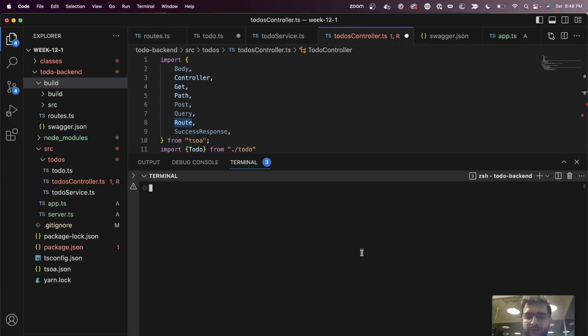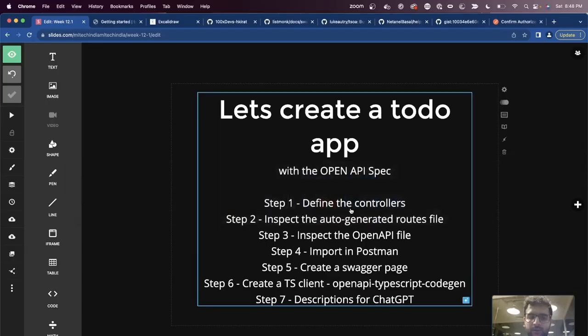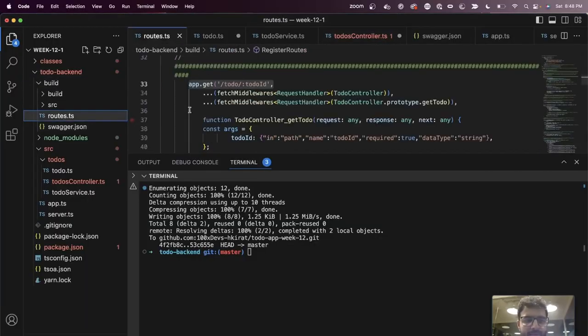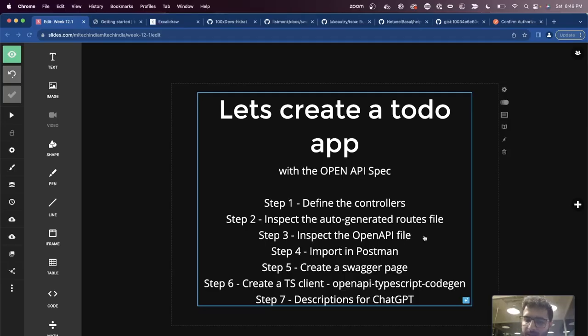Right, I've pushed the code as well. We have defined the controllers. We have inspected the auto-generated route file, the routes.ts file. We have inspected the OpenAPI file. We have imported it in Postman.